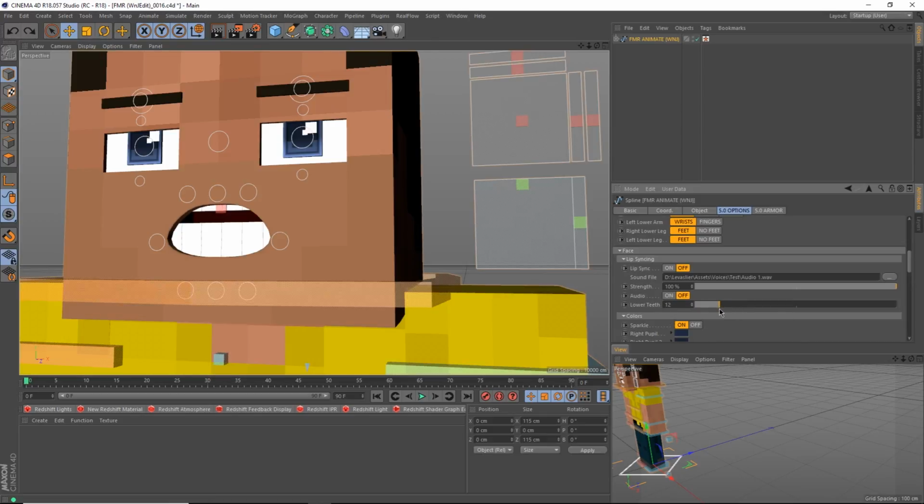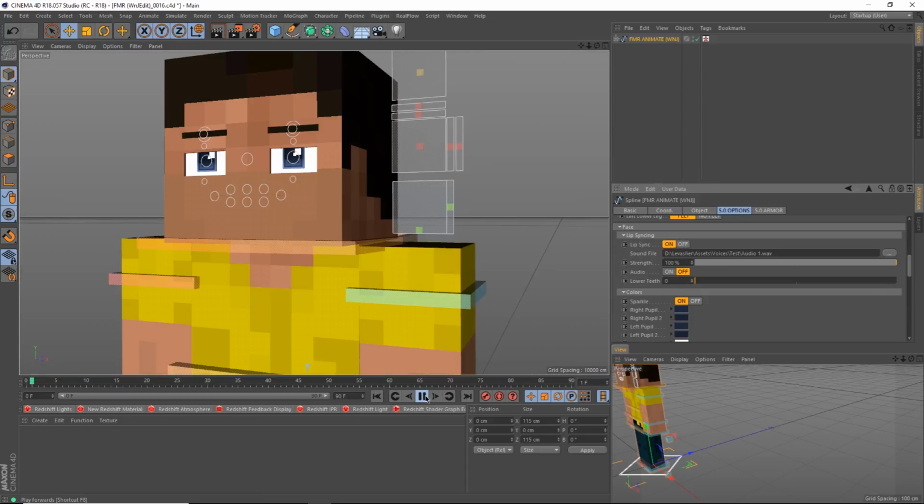Now this last slider is really important because depending on whether you have lip syncing on or off, you might find some weird stuff going on with the lower teeth. What you want to do is play with the slider a little bit and set its default position, and from then on it'll just do everything automatically.